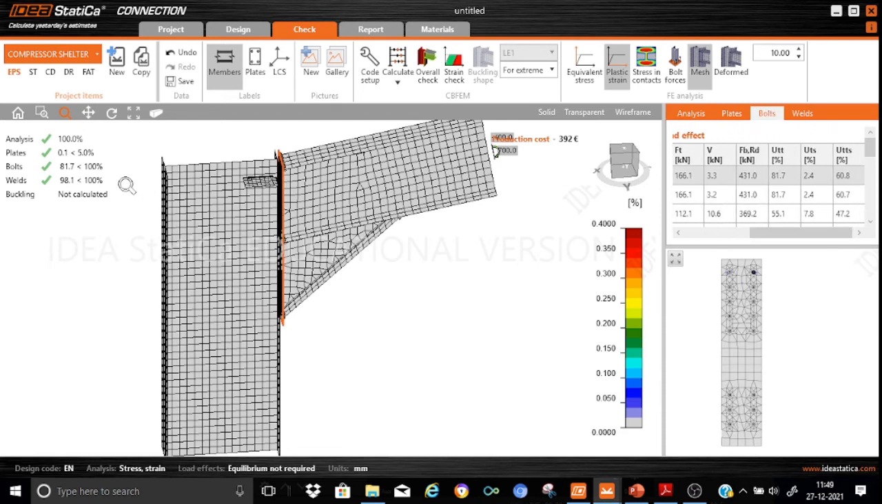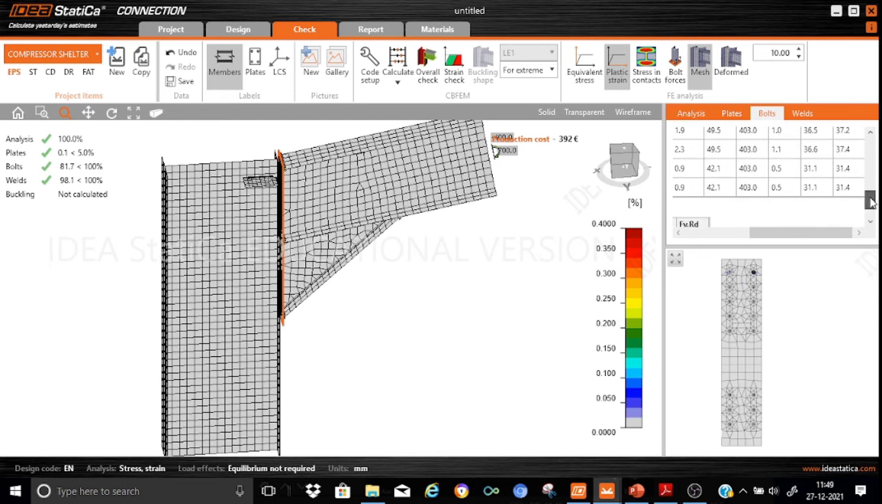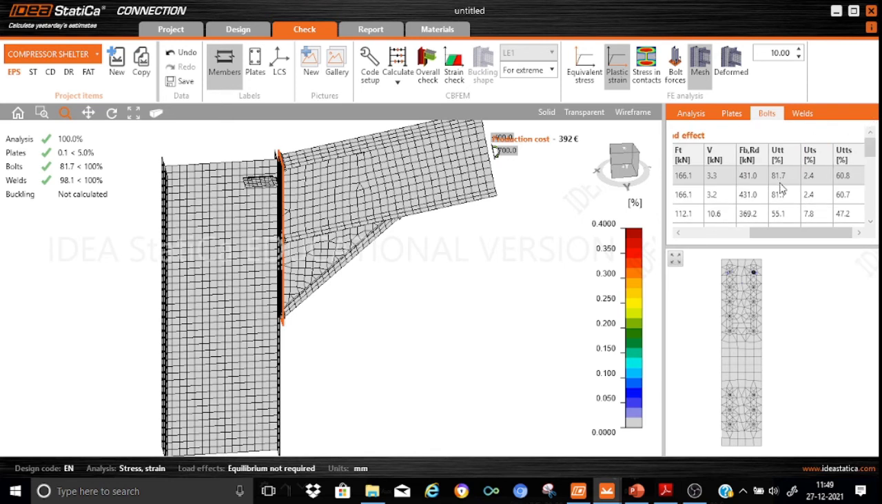Now regarding the bolts, we have seen that there's a utility ratio of 82%. If you see this row, we find that these bolts are critical. That means if you select here, yes, it's 81.7 and 81.7. So as expected, we find that the bolt utility is governed by the top of the bolts.